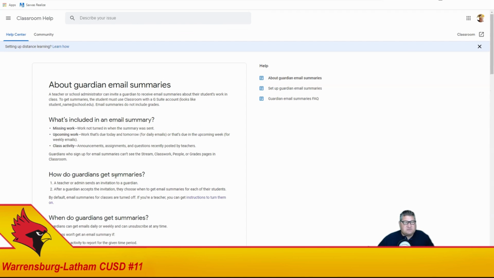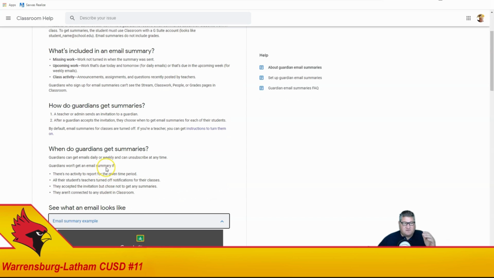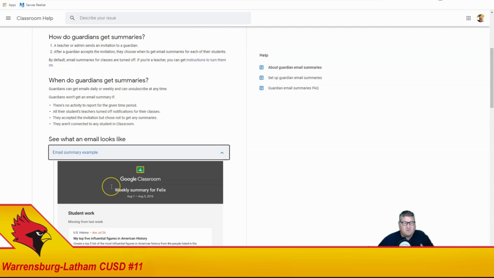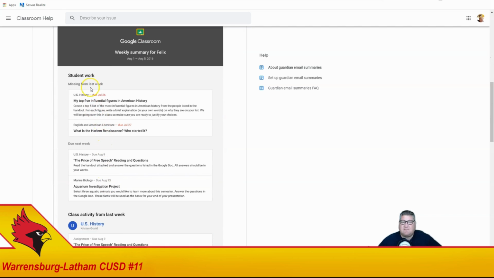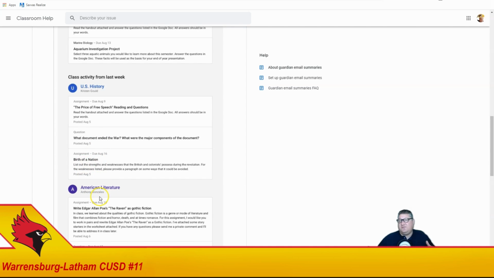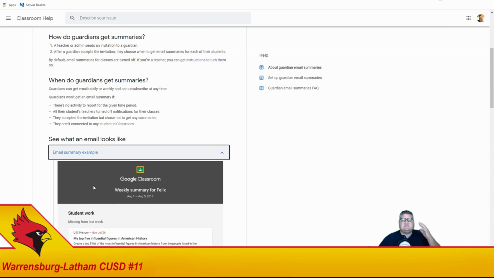Now, what we can do though is show some of the information that you're going to get. Well, if there's no activity to report for the given time, or whether there's something that needs to be done, the big things you're going to look for is that missing work and that due work. Those are the big things that you're going to want to take a look at. Now, there might be other announcements, there might be other things of interest to you, but this is a great, easy way to see at least a snapshot of what's going on in your child's class. But if you want to see all the details, again, you're going to need to work with your child and go in using their login.